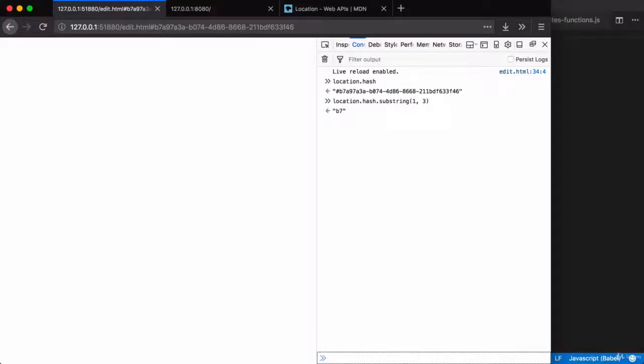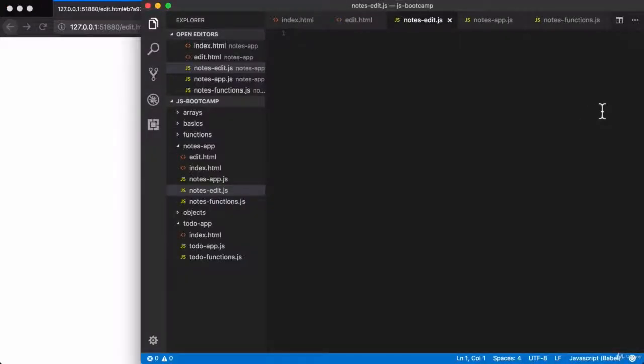If we run it like this, what do we get? We get B7. We get from the first index up to the third non-inclusive. That's B and 7. Now, if we leave off the second argument, which we're going to do, we just get everything to the end. So here, if we call it just passing in one argument, the value of 1, we start at the first index, we go all the way to the end, and we get our entire ID with the hash removed. That is exactly what we're going to do over in the edit file.